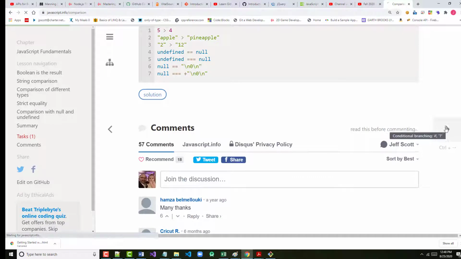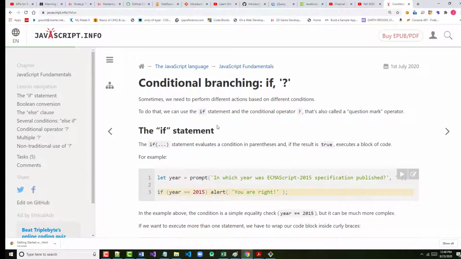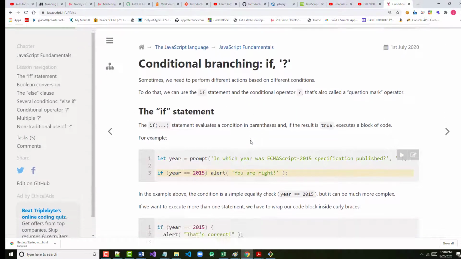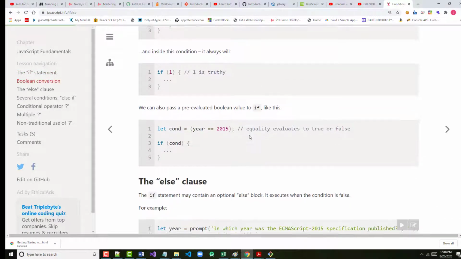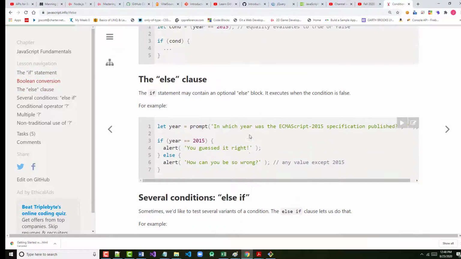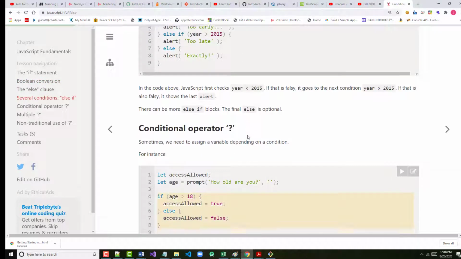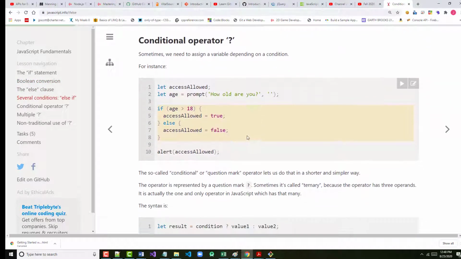Let's go to the next one. Conditional branching, if you know what the if statement is. Again, I realize some of this, at least, is going to be redundant because we've gone through it already. You know what an if-else is. You know what an else-if is.